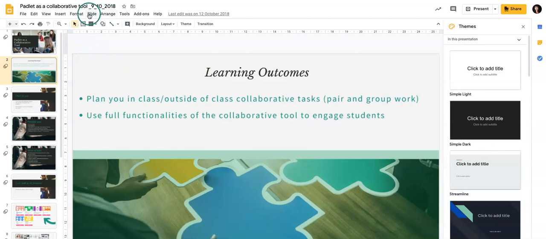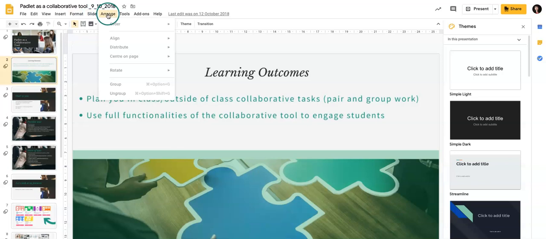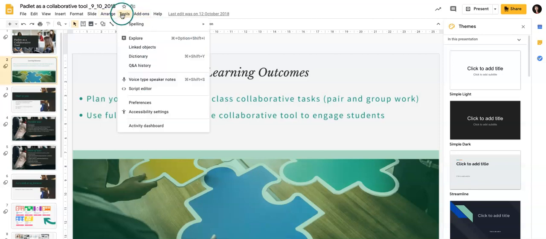Okay. Now, after slides, what we have is arrange, where we can arrange objects. This is disabled for me because I haven't clicked on anything in the background. Then we've got different tools, and I would like to draw attention to voice type speaker notes here. We can record it, and then it's like speech to text recognition. And then we can edit as well, and this is very good for accessibility reasons.